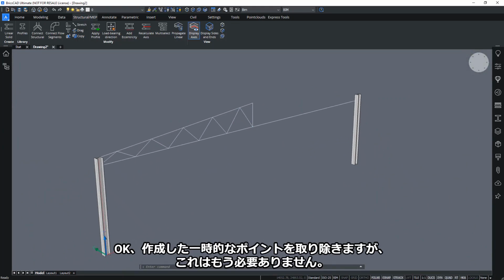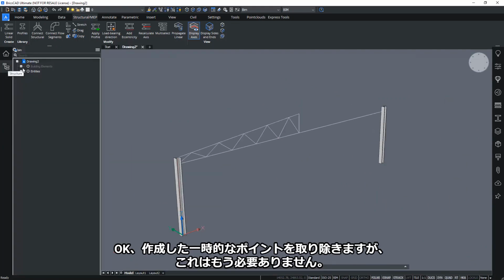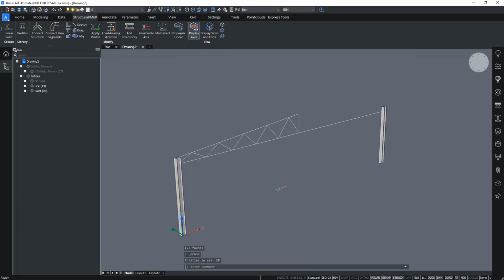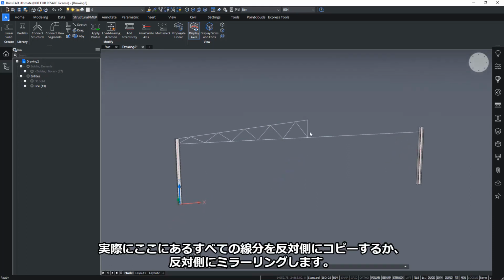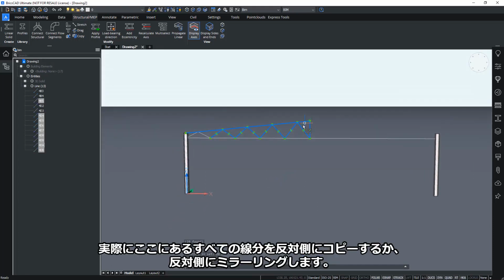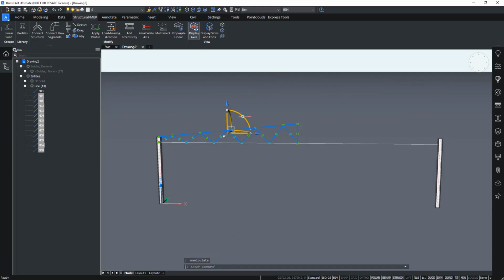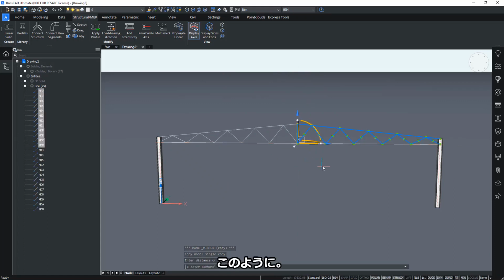Okay, we're going to get rid of the temporary points that we created that we don't really need anymore. So these points were created by the divide command. I will remove them. And I'll take all of these lines here and copy them over to the other side, or mirror them over to the other side. I'll do that using the manipulator. Like this.